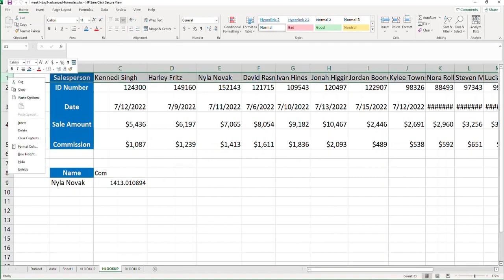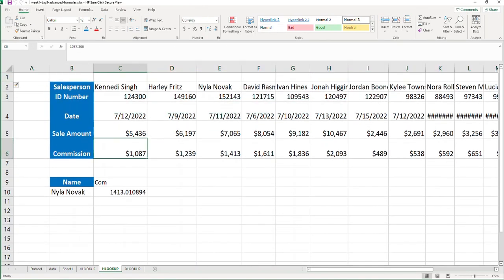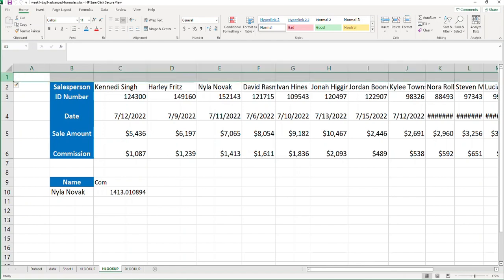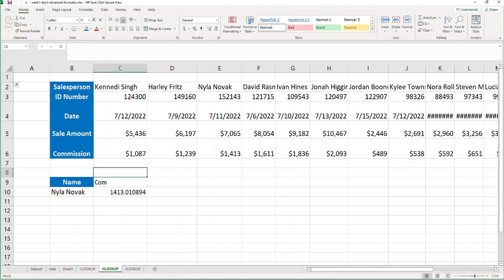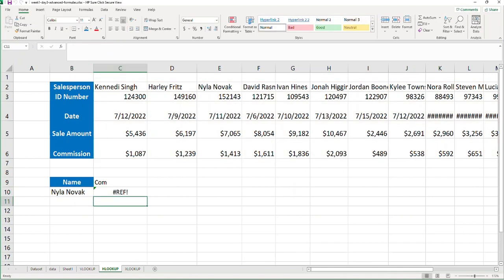Okay, let me show you something. So Alt H I R. I've inserted a row above the table. Okay. So now if I do this one 6, you realize that it gives me an error.